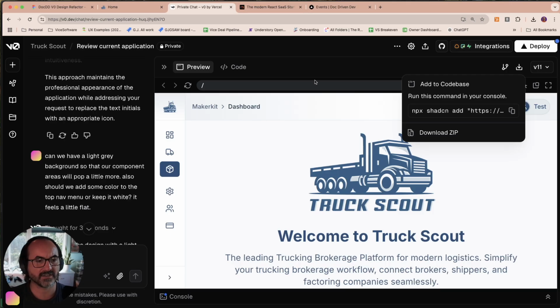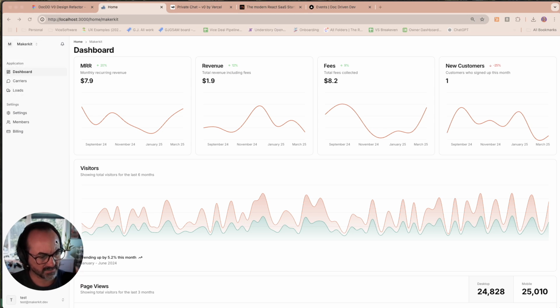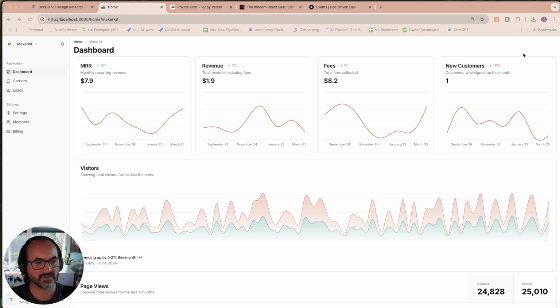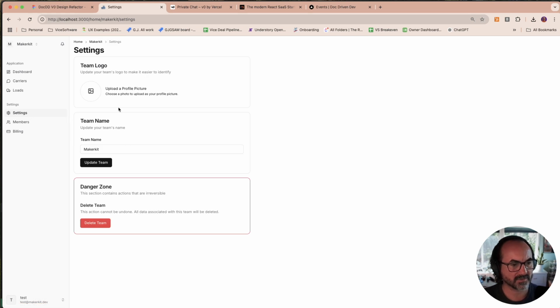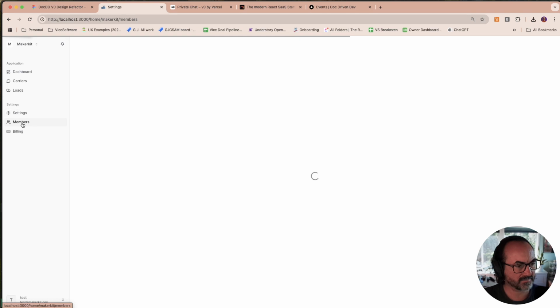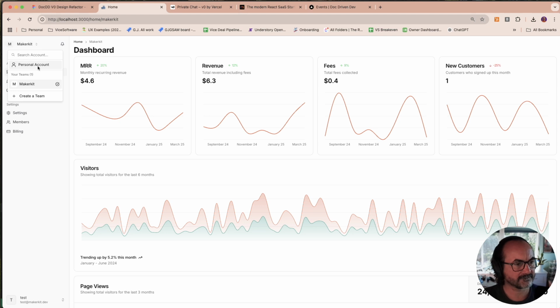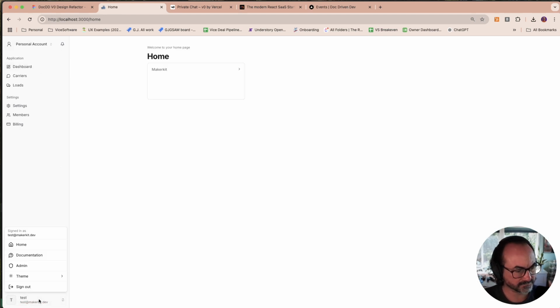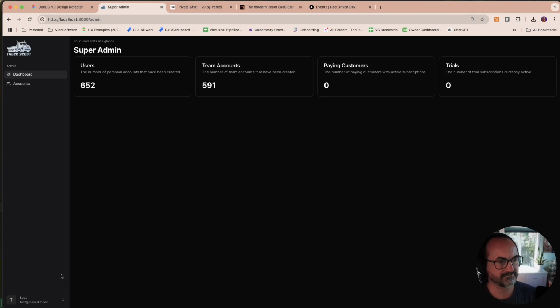I don't even know how to do that. How do I toggle it? Here we go. No, is that not it? Where's the light and dark mode? It's probably settings, right? Team logo. Members, billing. Theme. Here we go. Okay, dark. Okay.